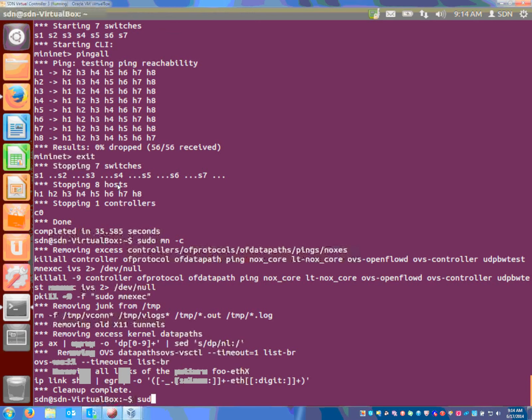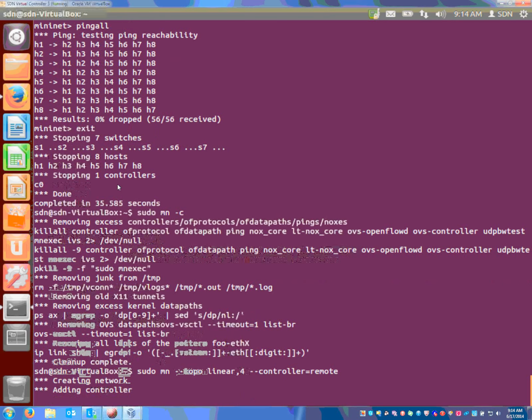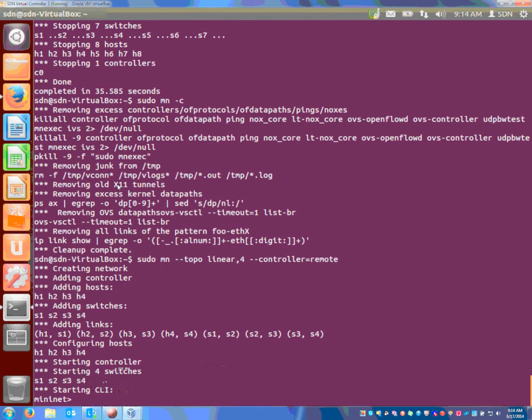The next one we're going to do is a linear topology. So you do sudo mn --topo linear. We'll make it a 4-host 4-switch, so linear,4, --controller=remote. And then we'll execute a simple pingall command.